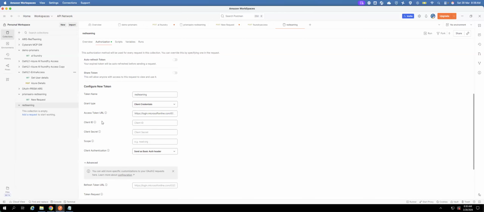Then in the previous tab, we have copied a client ID and client secret as well. So you have to provide those values. Let me put them here, my client ID, and then I will provide my client secret as well. Once you do that, for scope, because we will be calling the Azure AI Foundry service, this is how the scope is going to look.